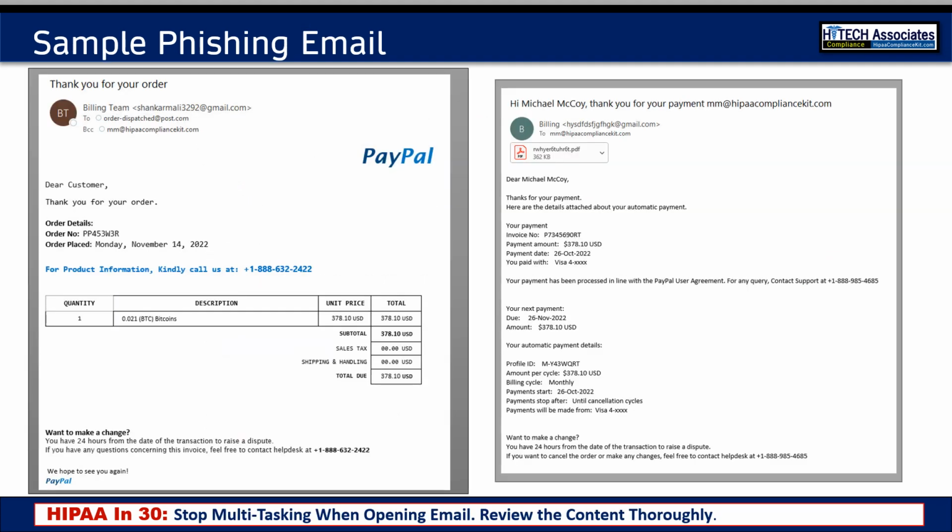If you're like me, you've been getting a lot of customer receipts from PayPal, either telling you that you've purchased something, or the one on the right that you've set up an automatic payment. The thing that I found suspicious on this one, other than the return email address, so it's coming from PayPal, but sharkamaili@gmail.com, again, I would expect to see at paypal.com. But the amount is for $378.10 on the left, and that's telling me that I purchased something.